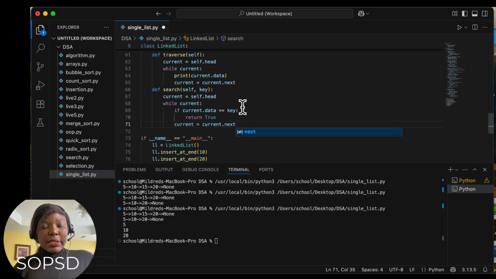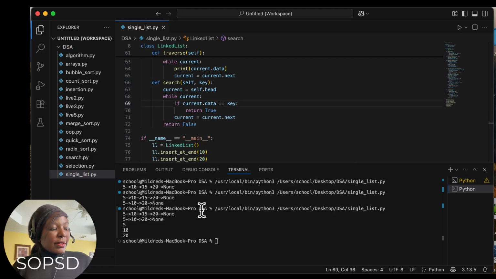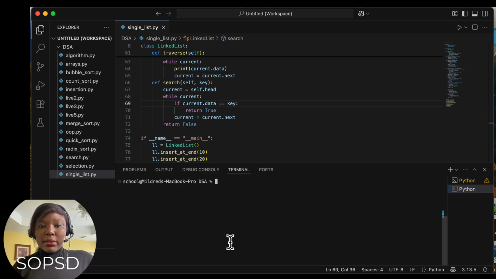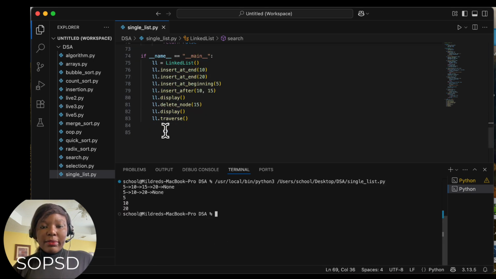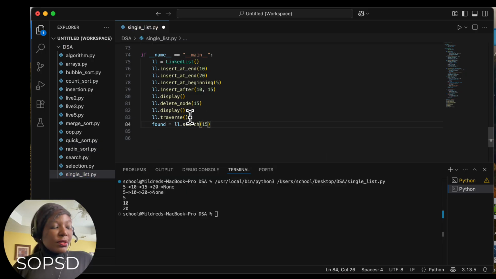All right, so if it is equal to the key, you return true, and if it's not the case, current will now be equal to current.next, and if you get to the end and you don't find it, you just return false. And so let's search for 15, for instance. We know we deleted 15 already. Let me clear here so we can see. I'll run this, and we have all of this. So now I want to have a variable called found equal to search 15. We don't have 15, so it should return false, right?